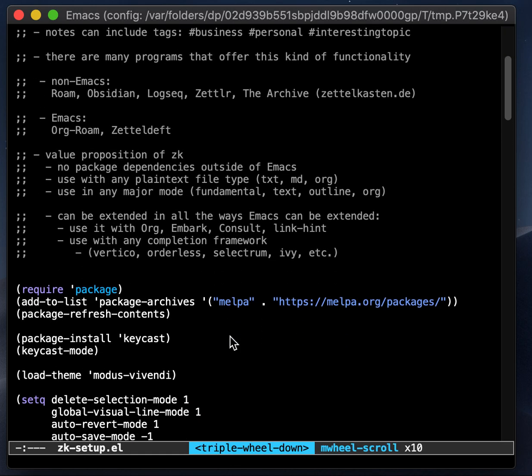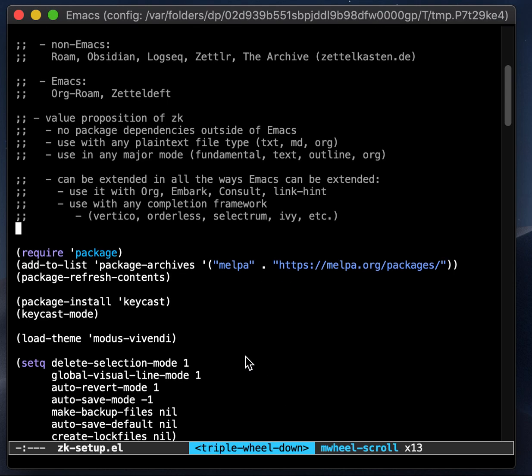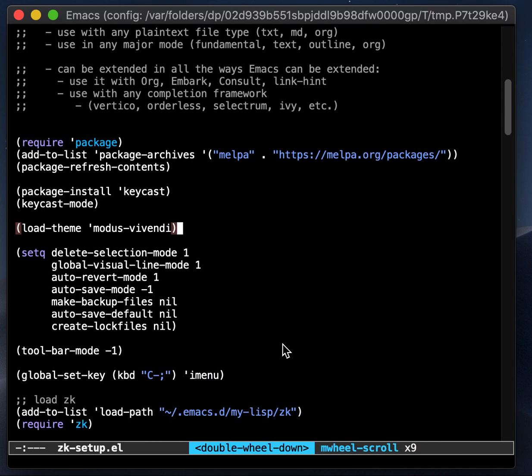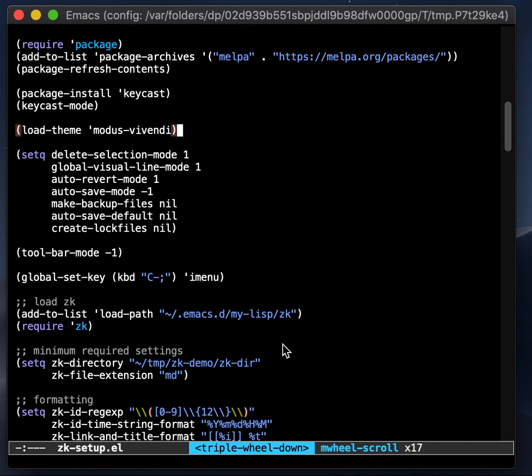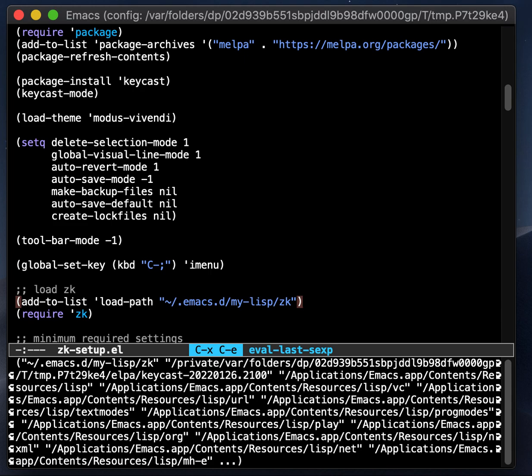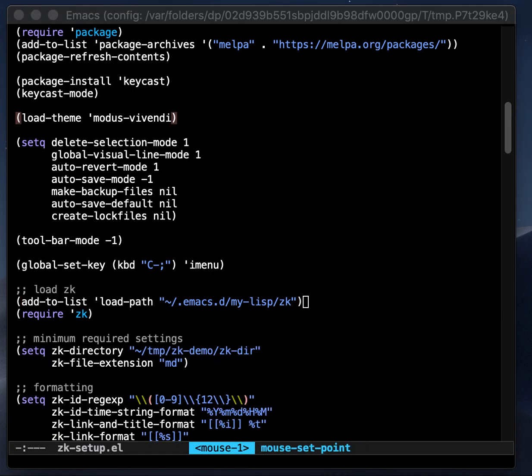So we're in Emacs Q, and the only thing I've installed is KeyCast so that you can see my keystrokes, and then the modus vivendi theme, not to hurt anyone's eyes, and then a few kind of sensible defaults here. And so to load the package, just put the zk.el into your load path, and then you can just require ZK.